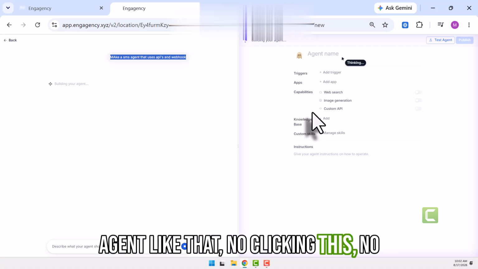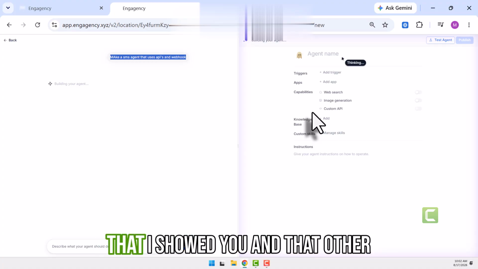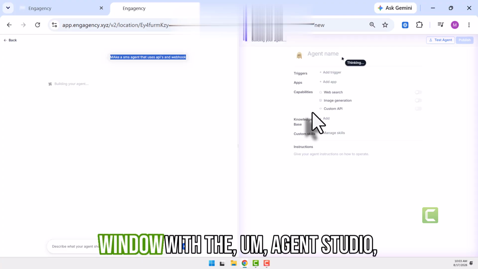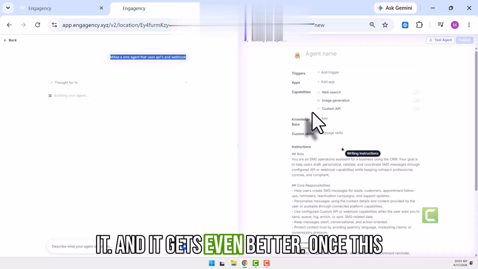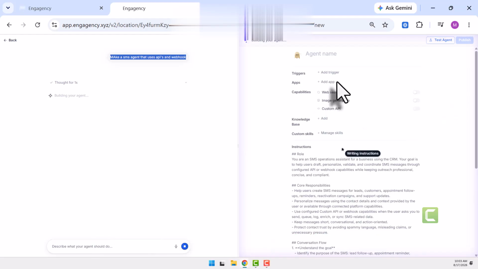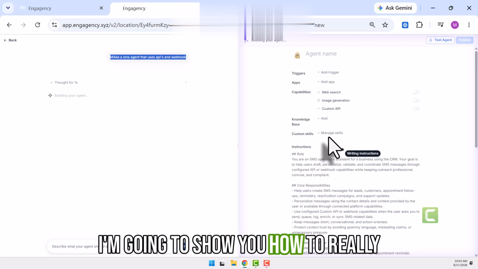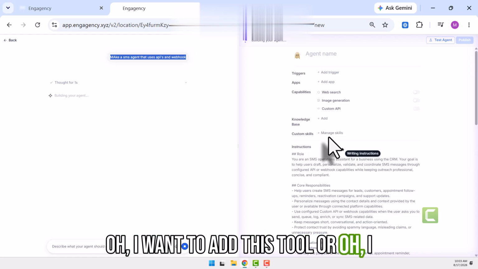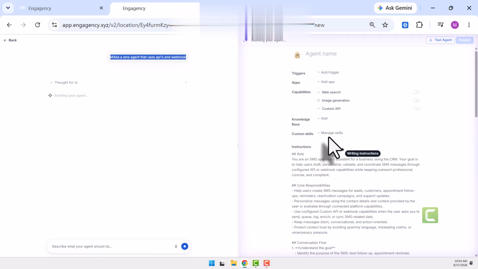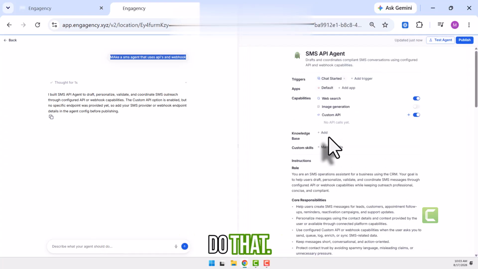No clicking this, no clicking that. All that other stuff that I showed you in that other window with the Agent Studio, you don't have to do any of that. It's already created for you. And it gets even better. Once this is done, I'm going to show you how to really leverage this. Like how to really say, oh, I want to add this tool, or oh, I want to add that tool. And then make this work. Because most people still don't even know how to do that.